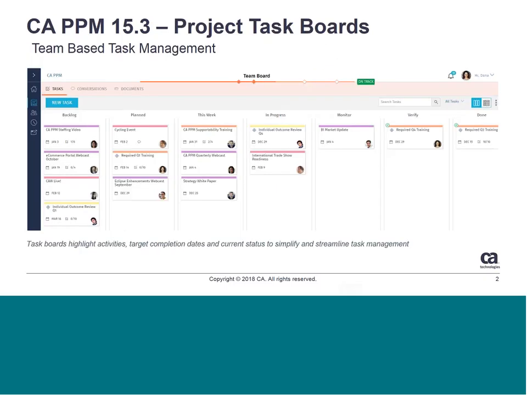So we'll talk about team-based task management for a second. As part of our collaborative user experience, we wanted to make sure that we could provide ways for team members to visualize and collaborate on their work.